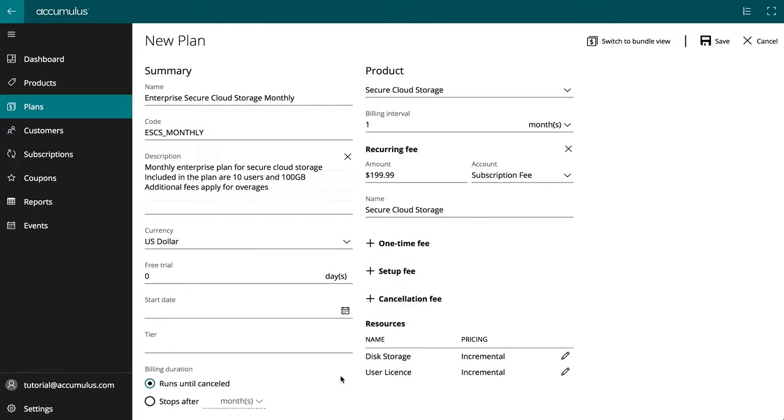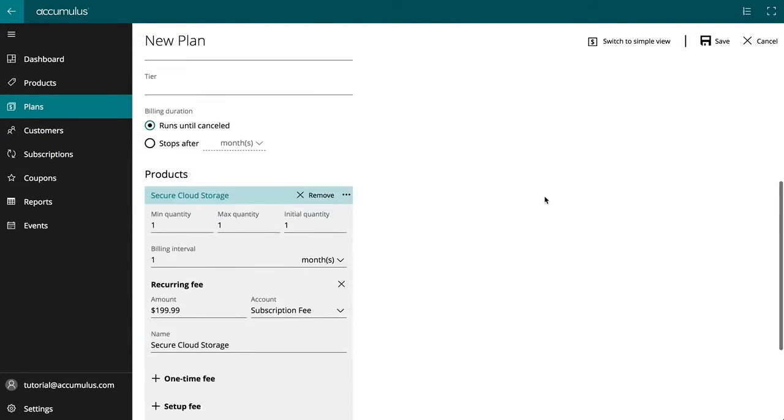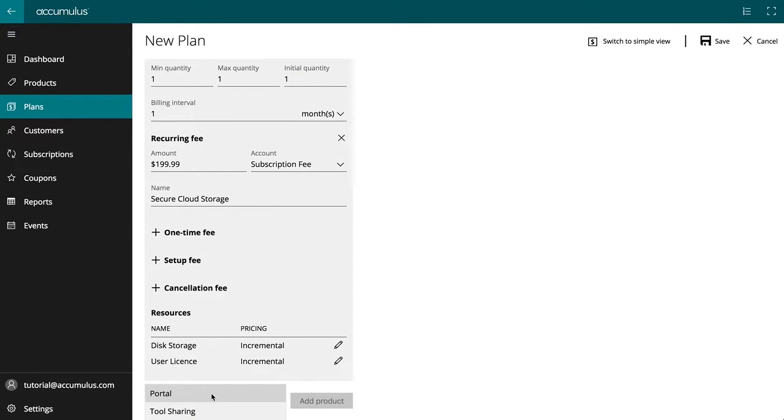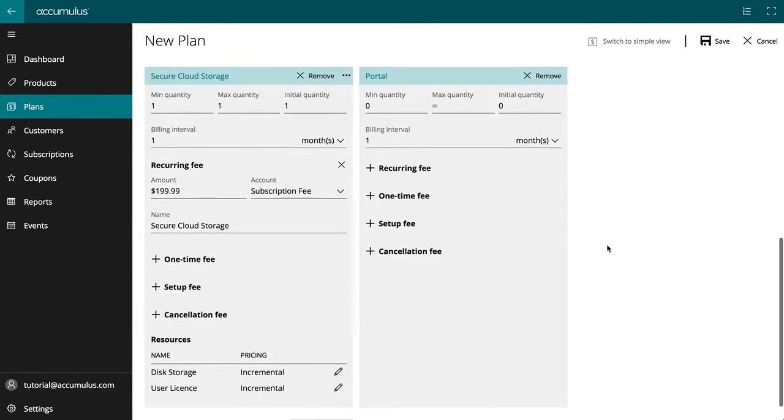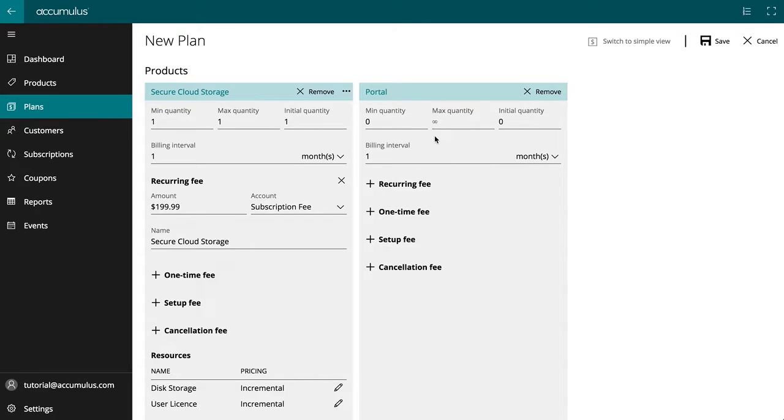Finally, we will allow an Enterprise Portal product to be added to subscriptions using this plan. For this, we will enable the bundle view and add the Portal product. The Portal product is optional and can only be added into a Secure Cloud Storage subscription once. So, we define the minimum quantity as 0 and the maximum quantity as 1.